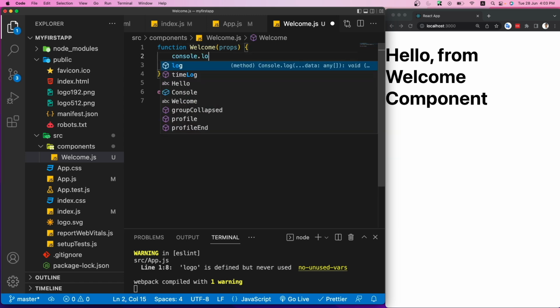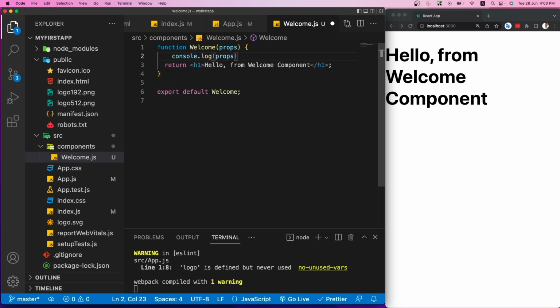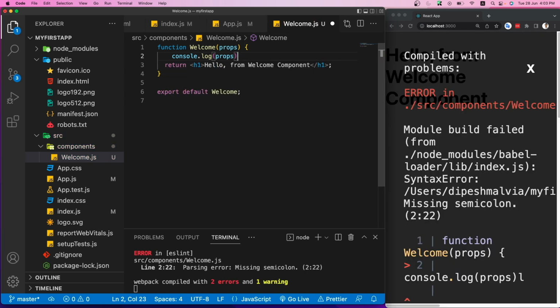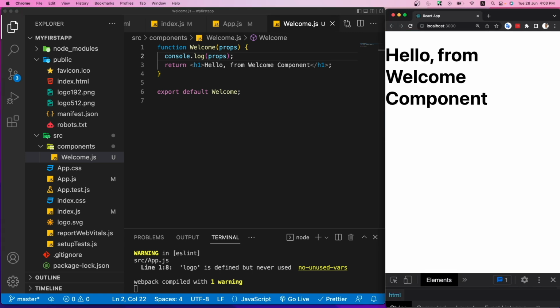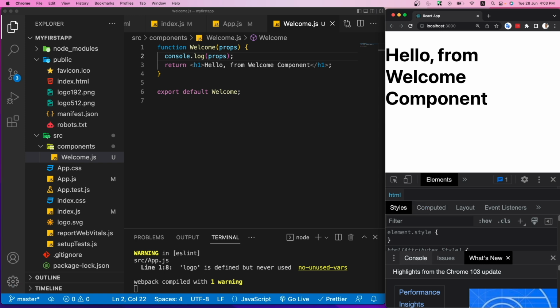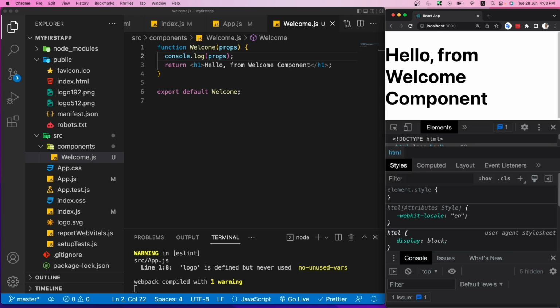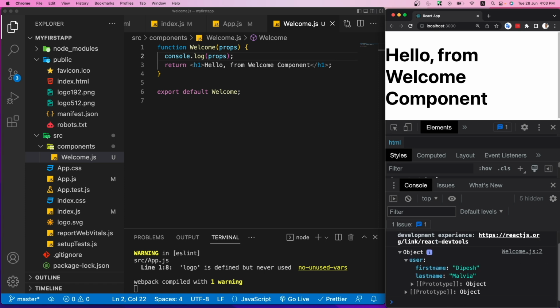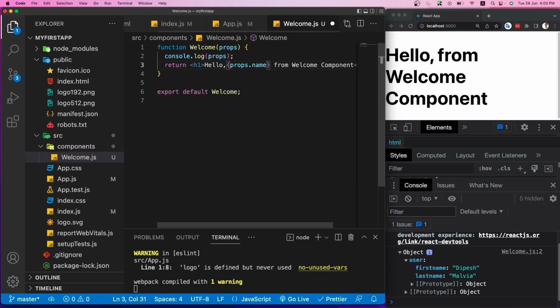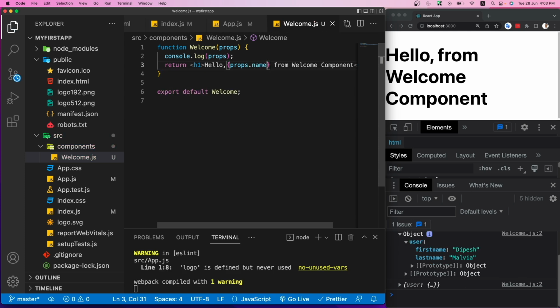I'm going to do a console.log of the props, because I want to see what props I have. I will save it, go to the inspect element, and go to the console. Let me expand this. You will see that I have an object, and if I expand this object, I will see the information of the user and the last name. If I want to use it, I can simply write props.name here and save it. As soon as I save it, you will see that I don't see anything.